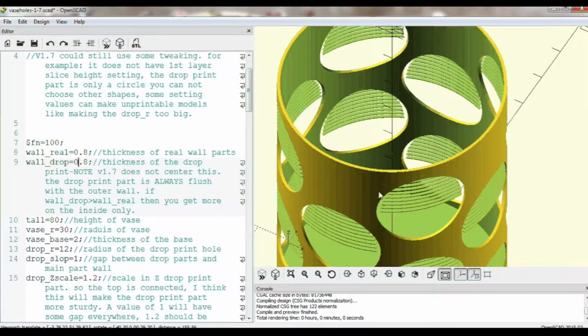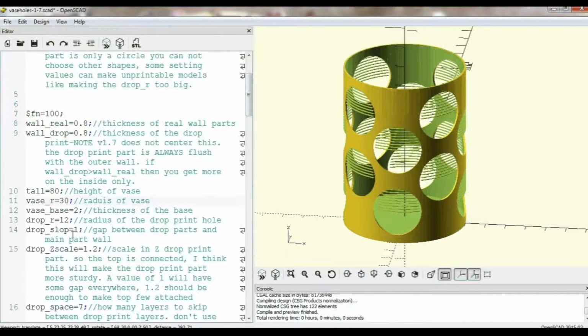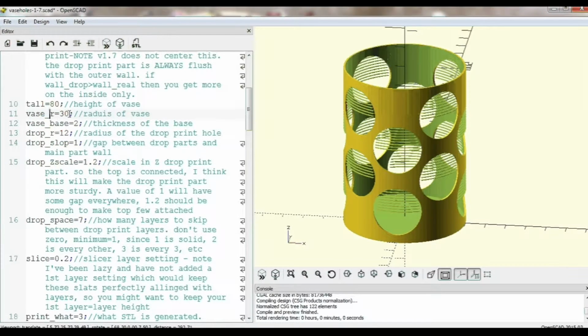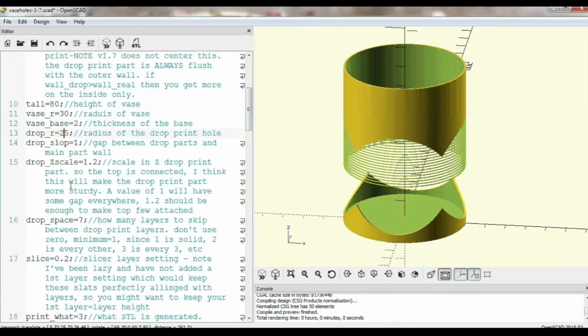The tall, that's just the height of the vase. How tall is it going to be? The radius is how big is the vase going to be. The base is how thick is this bottom part going to be. The drop R is the radius for these holes here, the drop print part. So if I make that smaller and preview it, you can see we've got smaller holes. If I make it bigger, this is probably going to break the model. Yeah, so you can't make it too big unless you make the radius of the model big. So I'm going to go with 12 right now.